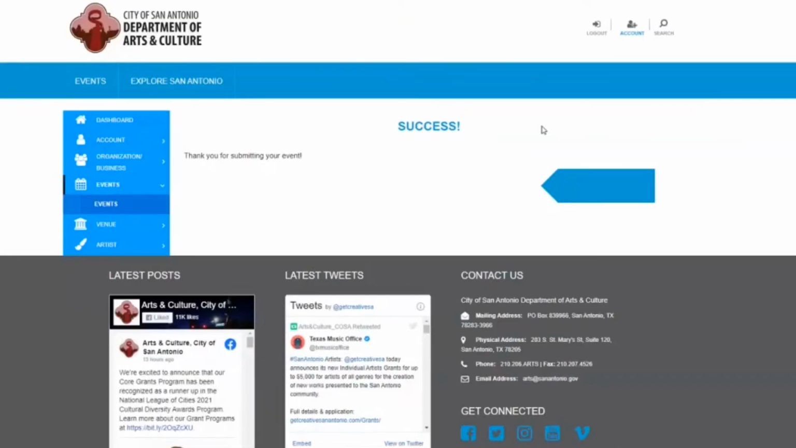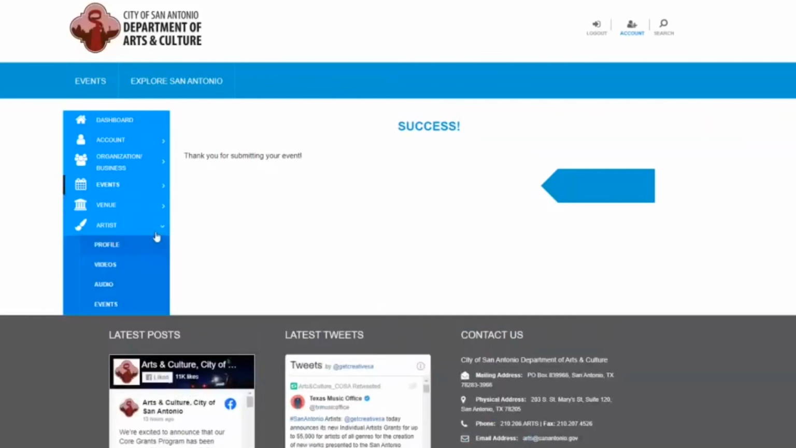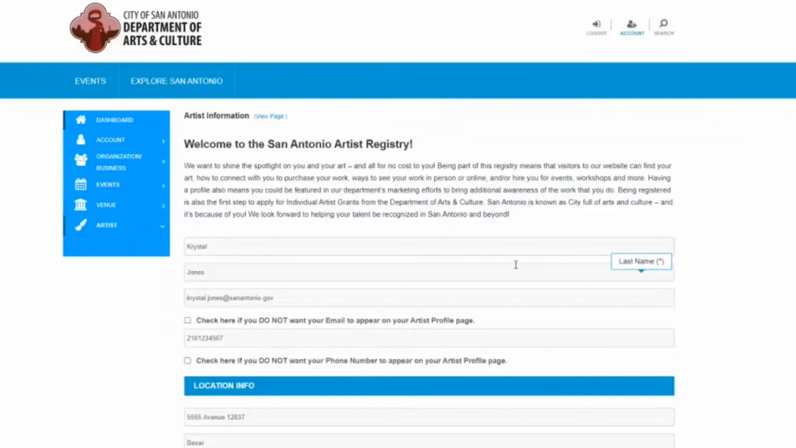Now, what you've seen is the full capacity of the San Antonio Artist Registry, all the behind the scenes on how you create your artist profile and how you submit events to your profile. Now that you have your login and you've created your profile, you can always log back in if you need to make an update to your artist profile, say your website has changed or you have another piece of artwork that you'd like to submit.